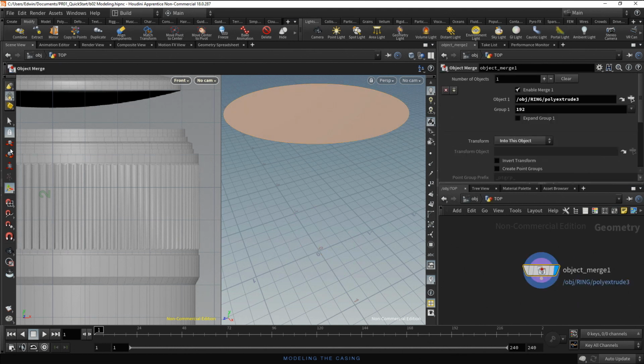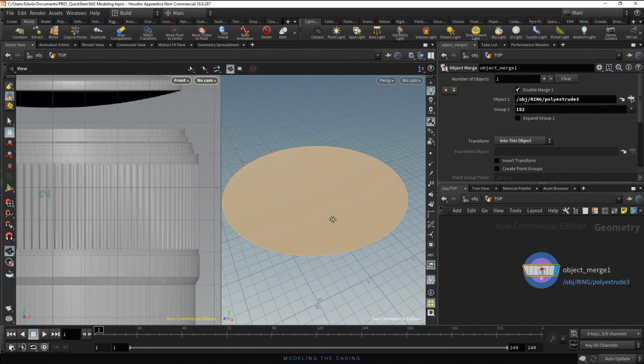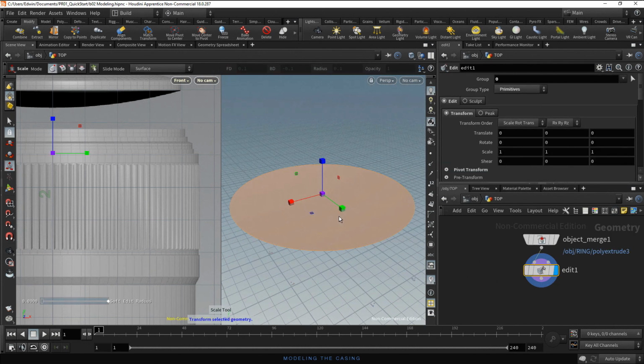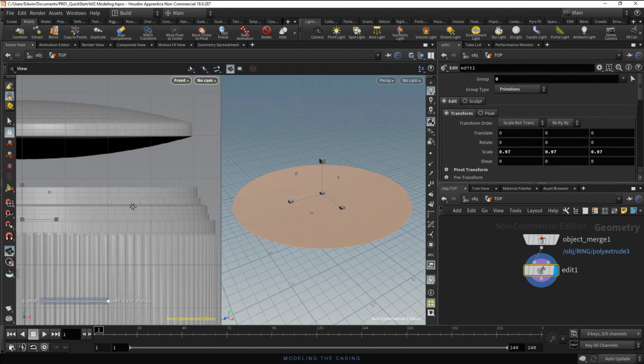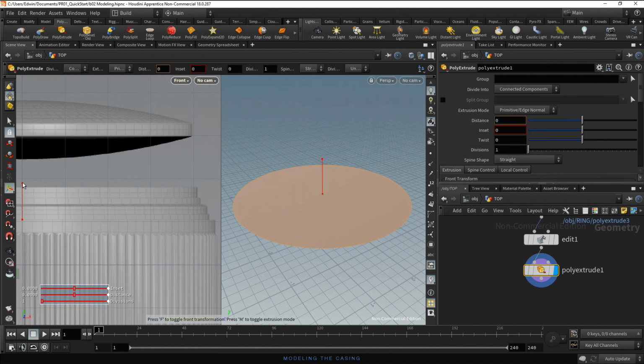Double-click to dive inside and make sure the primitive is selected. Now press Z and reduce the size of the primitive. OK, now go to the Polygon tab and click on the Poly Extrude tool. Adjust the distance. Continue using Q and adjusting distance and inset to follow the image reference.